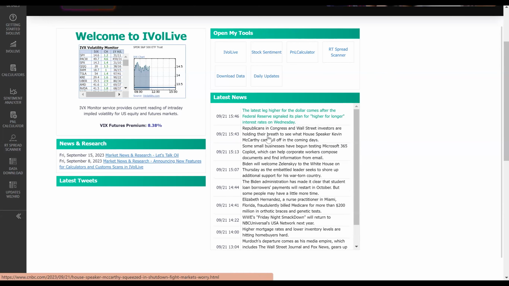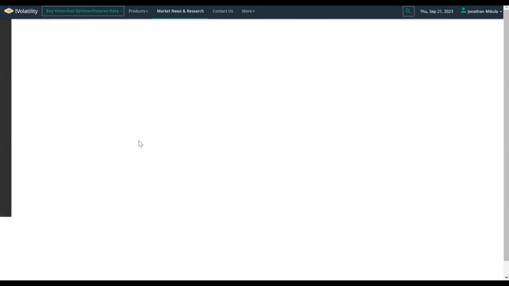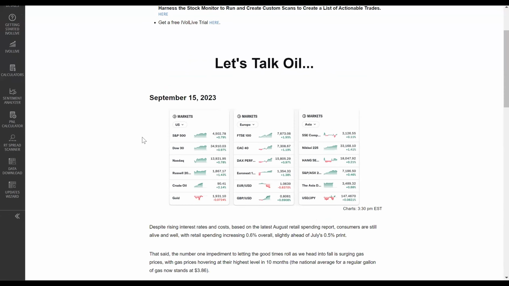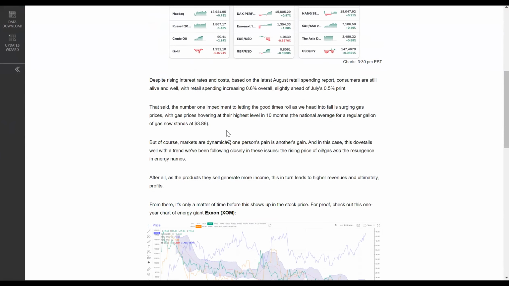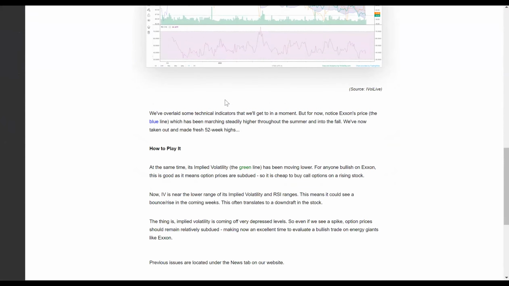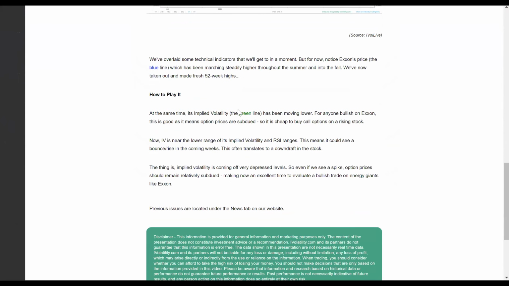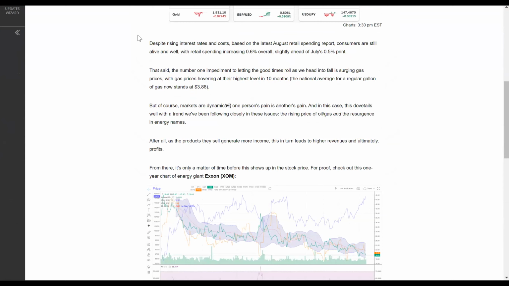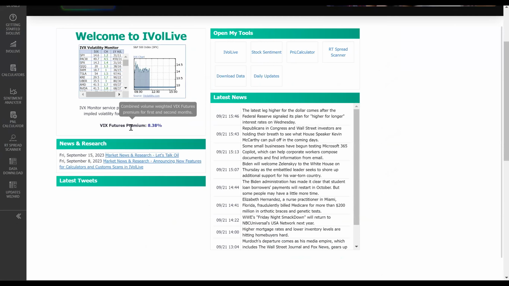What's great about this dashboard is it always gives you some high level tidbits of what's going on in the market. Also, you'll see where we have our news and research. This area is where we give you our views on the market, things that we're looking at. Last week, we focused on oil. This is a really cool starting point to always look for ideas. In this case, it was on ExxonMobil, which, if we have time, we can highlight today. I always enjoy going to that area for inspiration.